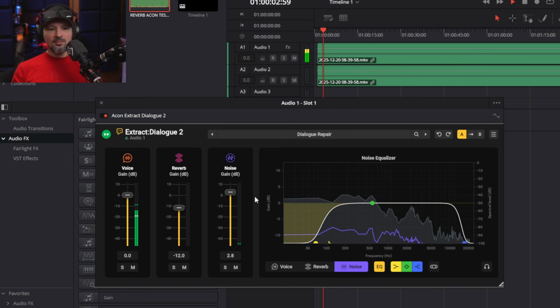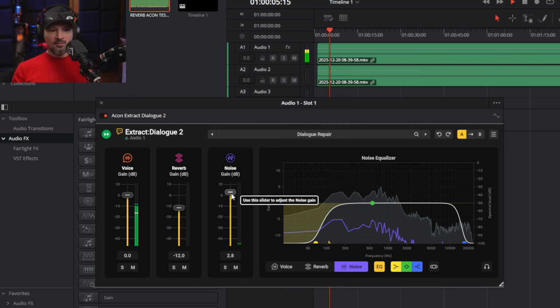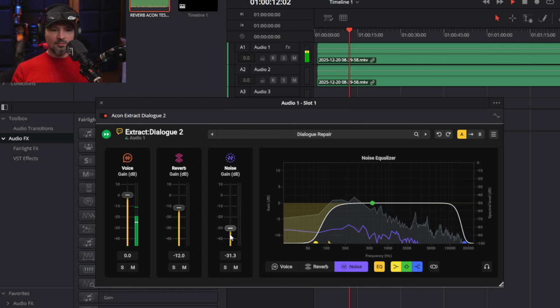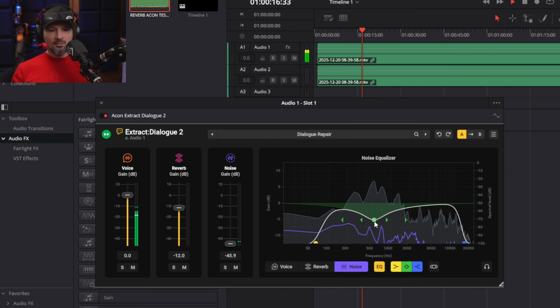Now we're just going to do a quick vocal recording with a very loud fan running in the background. My guess is you can probably hear that thing like crazy. So we're going to be testing out the Acon thing on background noise removal with the simple fan. You know what? Let's go ahead and start.